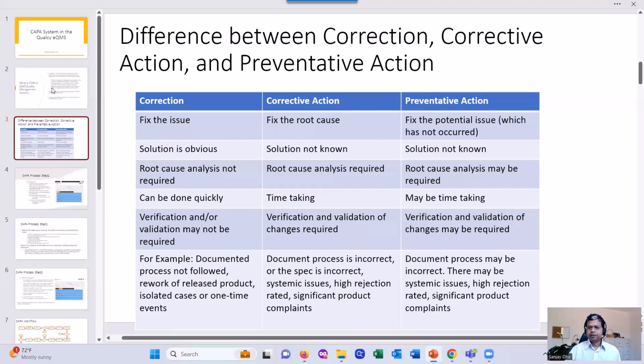Preventative action is based on the action that you're going to take to prevent the issue. The issue has not happened yet. You may have some indications or some data to support that there is a potential issue that could happen. For example, you got complaints for one product line and you know that it can cause similar complaints in future. So that's when you take the actions. That's called preventative actions. So the difference between corrective and preventative action is that for preventative actions, the issue has not happened. You are going to take some actions.